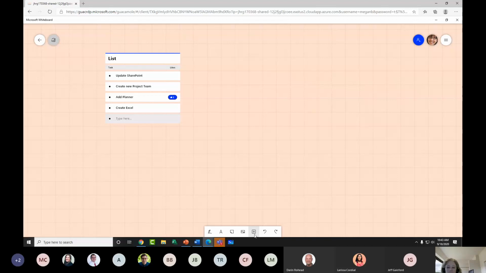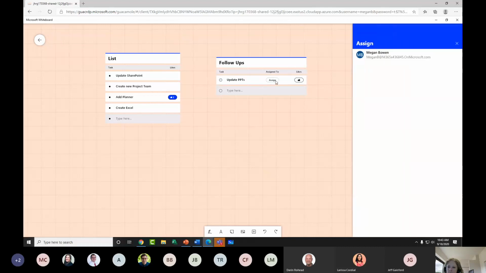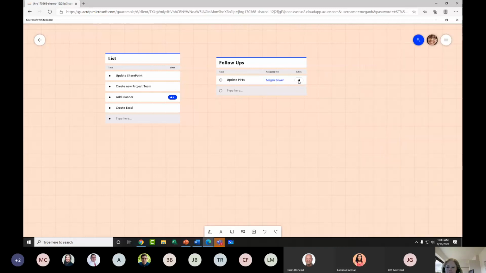So what about other lists that we can add, just so we can compare apples to apples? There is also one called a follow-up list. And this one's a little bit different because it gives you the ability to have your list. Notice that right here I can click on assign, and Megan's the only one in here right now, but it would actually assign her that item. If it had been shared by multiple people, we could actually assign more than one person in the Whiteboard app.